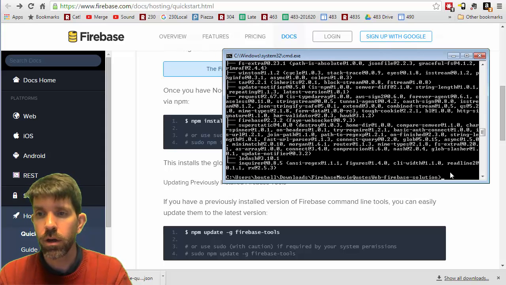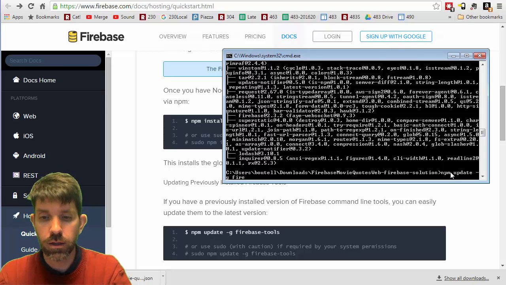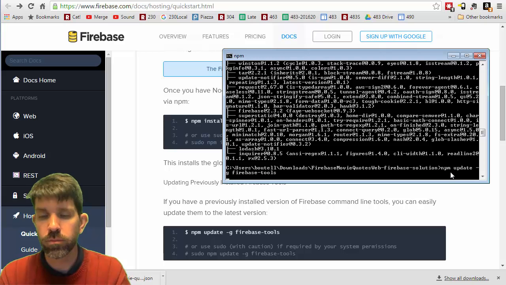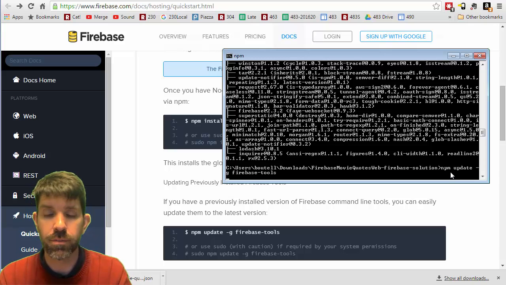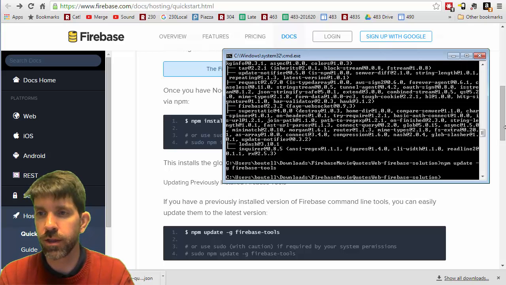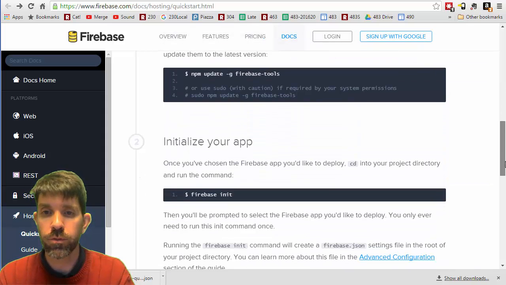All right, there we go. If you already had them, and this is probably what I should have done here, there's an update command that you can run instead. And I'll run that, and it'll just go through the same thing, right? So really no need for you to do that now, unless you already have them. Okay, going from there.